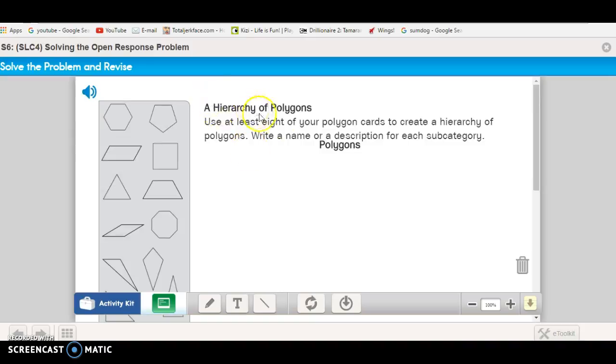When you think about this, the hierarchy of polygons, use at least 8 of your polygon cards to create a hierarchy of polygons. Write a name or a description of each subcategory. So this will be something else too that you'll need to be able to cut out all of these shapes. So you'll have a couple of different things that you'll be using during this time.